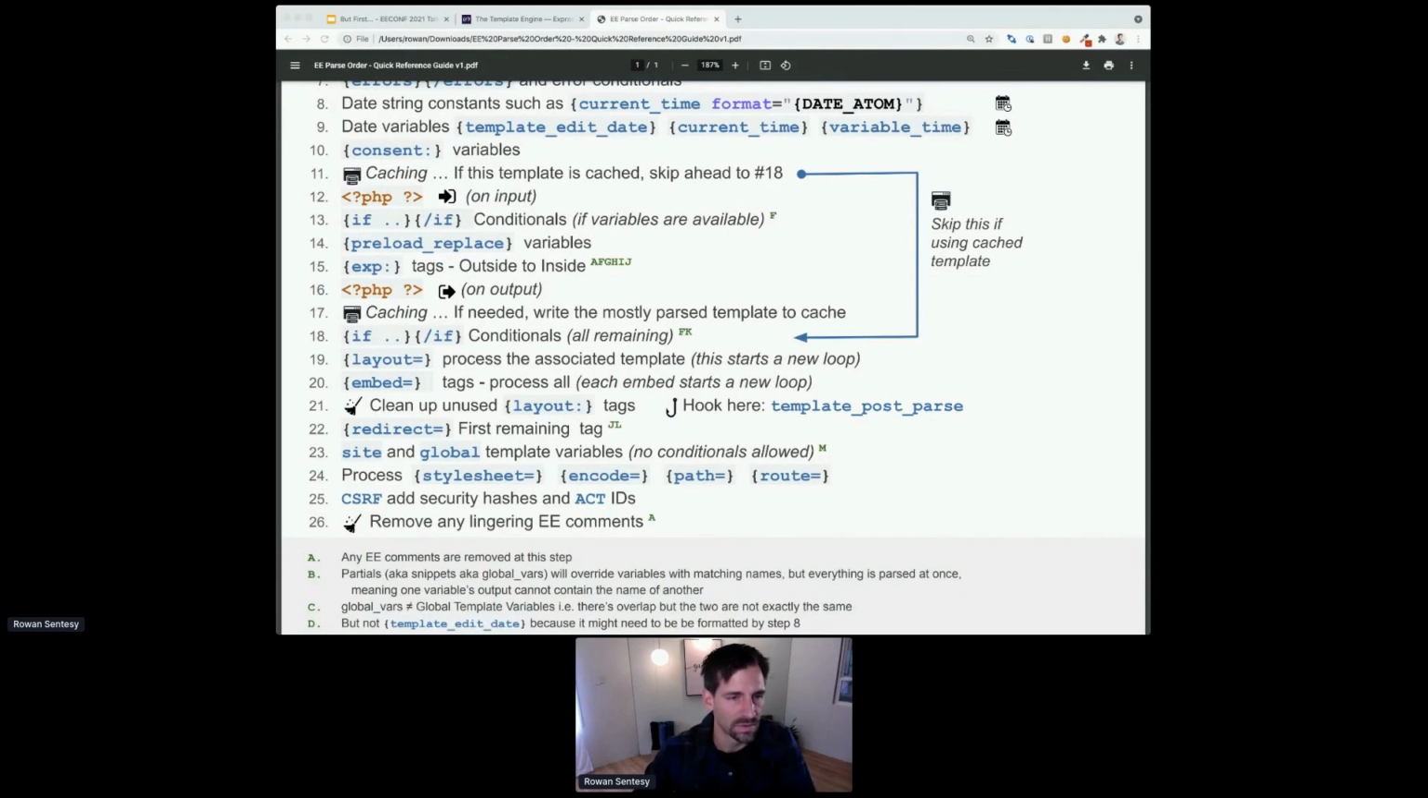22. The first remaining redirect tag. So redirect equals in a tag, if no results tag pair fires immediately when it is parsed. I think we talked about that previously in number 15. Same thing happens here, I believe.